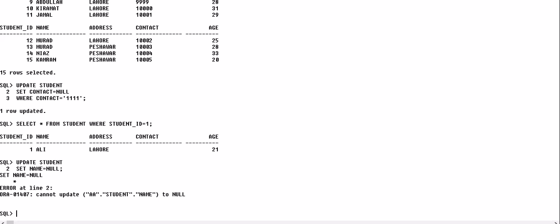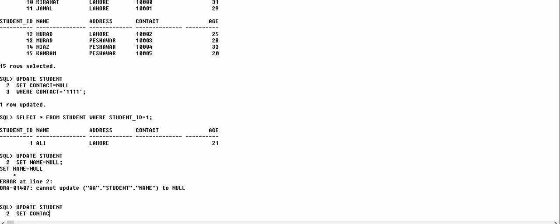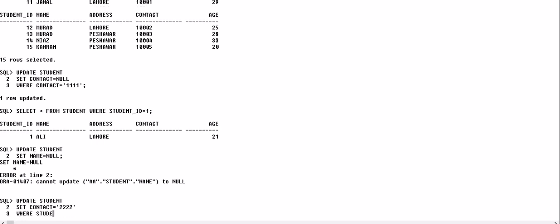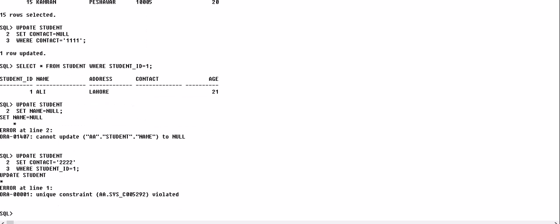Similarly, if two contact numbers are the same, if we want to update any row and keep the contact the same as a previous record, it will also not be updated because we have put a unique constraint on the contact. So let's check: update student set contact is equal to 2222 where student ID is equal to 1. So 2222 is the contact number of student ID 2 and we want to make it for student ID 1. So it will not execute. Why? Because the unique constraint is imposed on the contact.